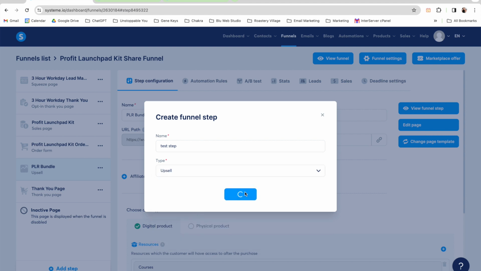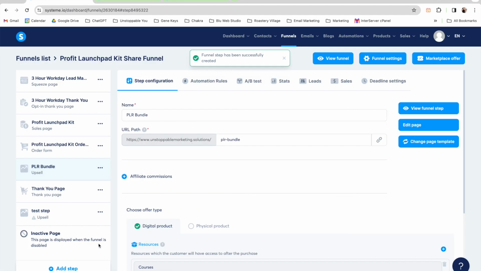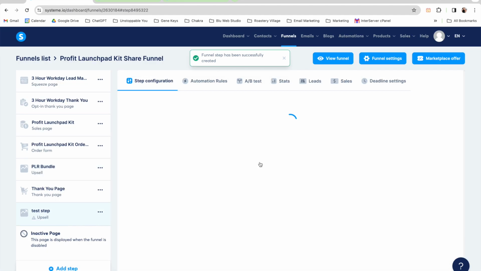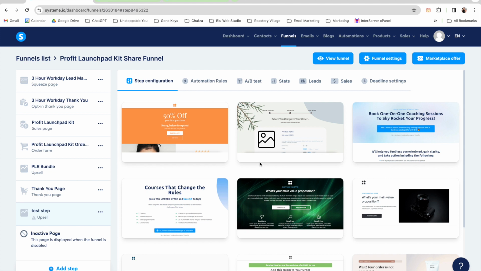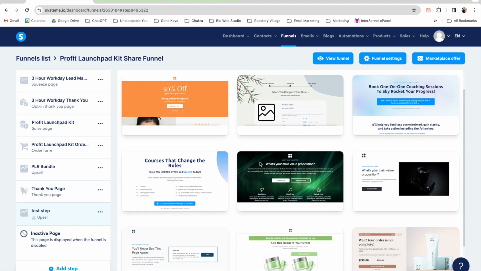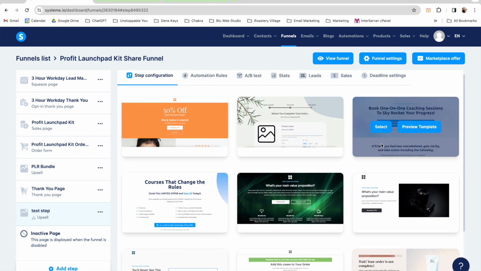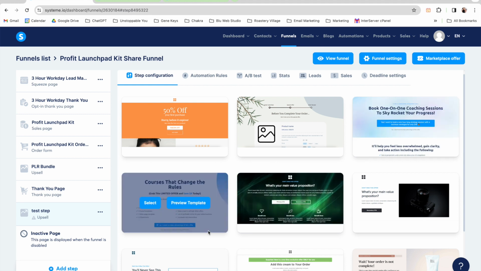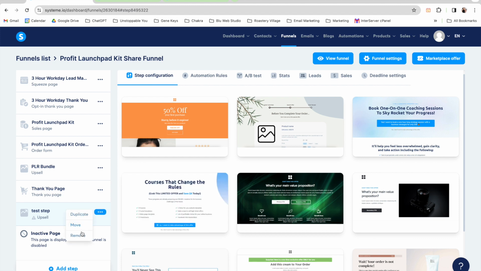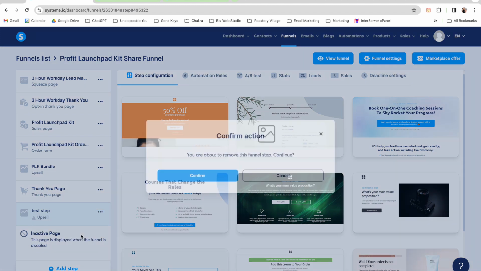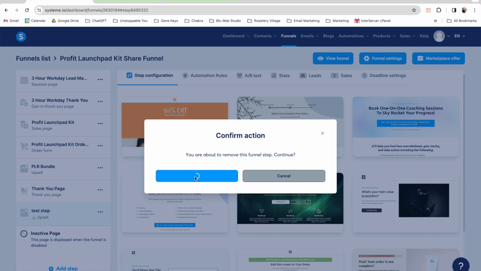You're going to hit save, and then you're going to be taken to a page where you can now select what you want that page to look like. And so you would make your selection. You can also preview the templates, but you make your selection and then you go ahead and start editing as normal. So for now, I am going to remove this so that we don't see that.